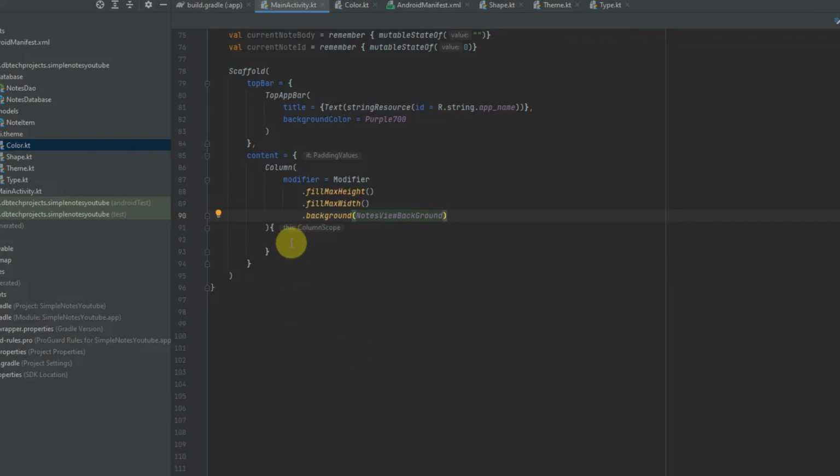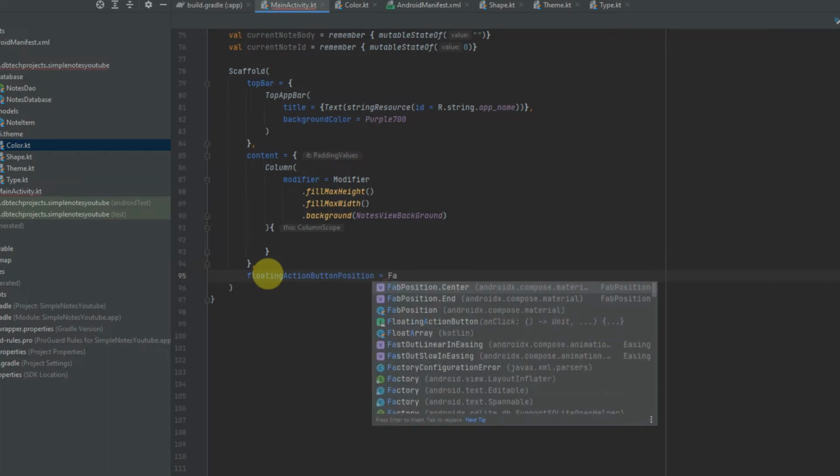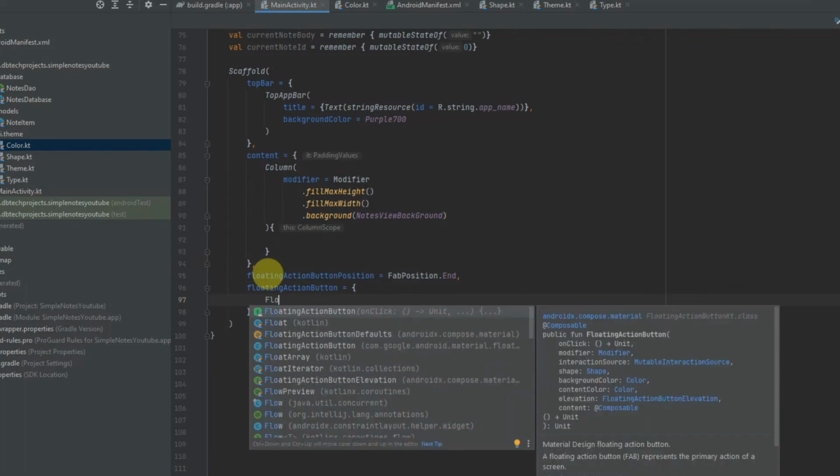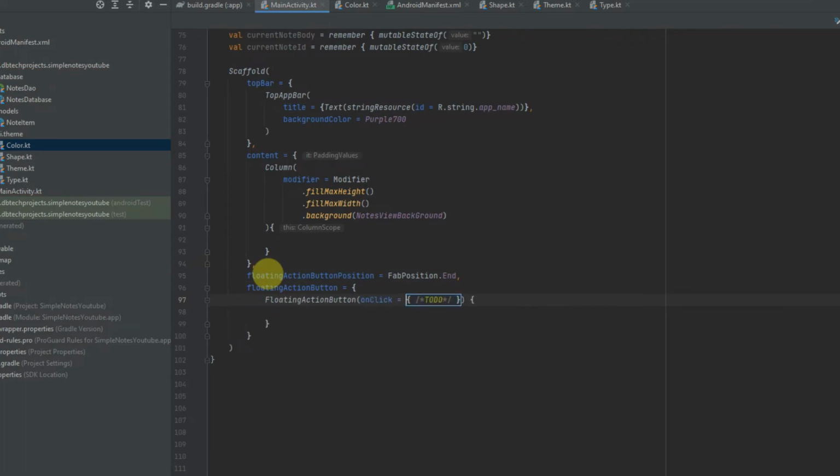Then we're just going to leave the content of this column empty because we're going to be creating those composables later on. Still inside the scaffold, we can now add our floating action button position, which will be fabPosition.end, and then our floating action button, which will be floating action button. In the onClick, we're going to assign some variables, and these will be the state variables that we created at the top of this composable.